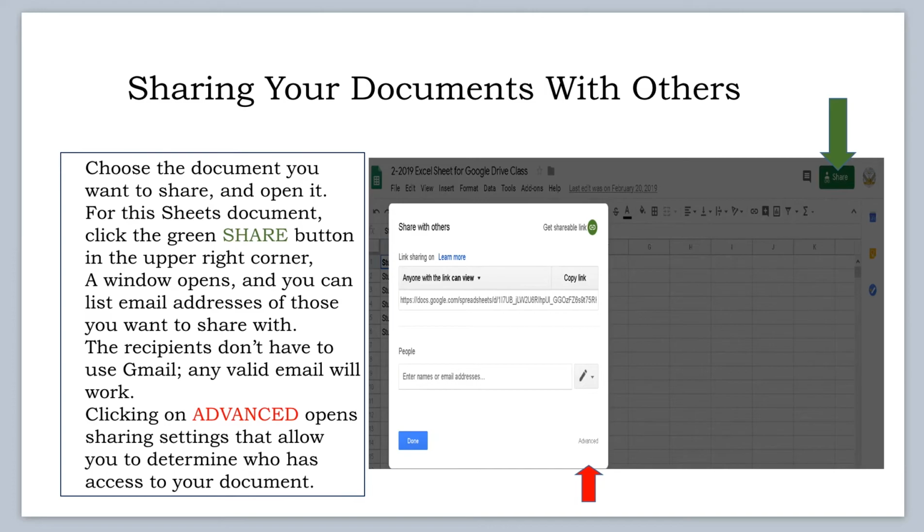And clicking on Advanced opens sharing settings that allow you to determine who has access to your document and what access they have to your document. Can they comment? Can they make changes? Are they just allowed to view? That's your decision.